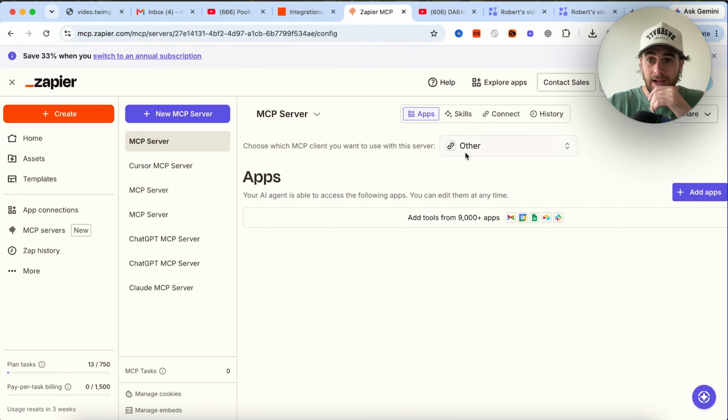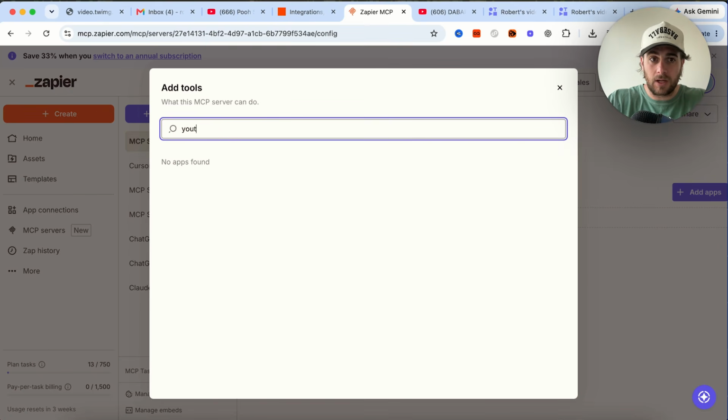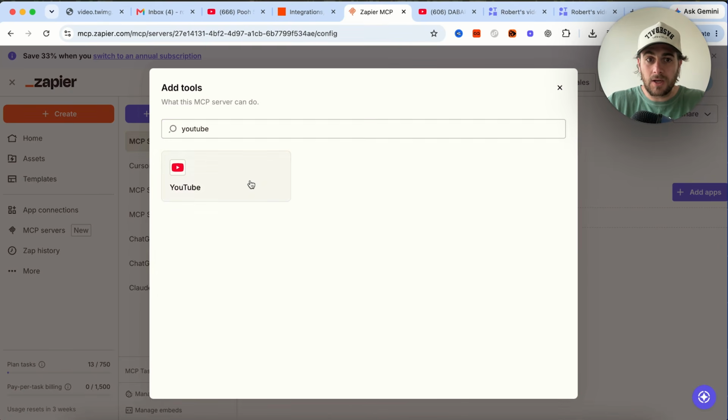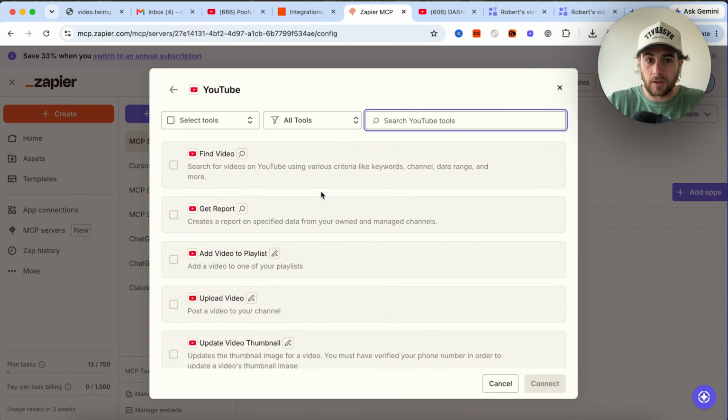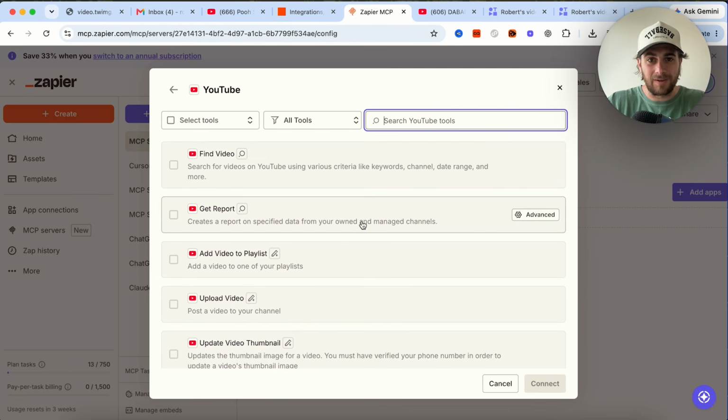And then once we actually have this set up, we'll be able to come over here and add apps. And let's say we come over here and type in YouTube. What do we find? YouTube is actually available under here. In fact, it can literally do all of these different actions right here, which is incredible.